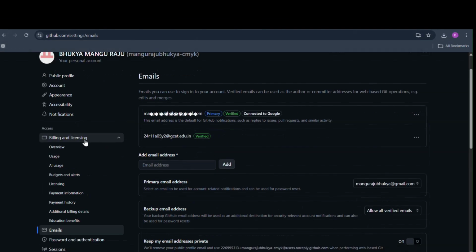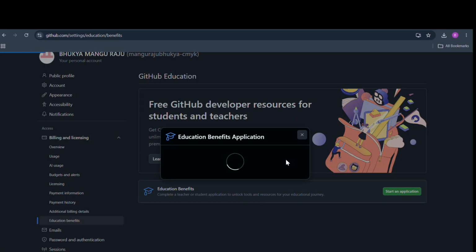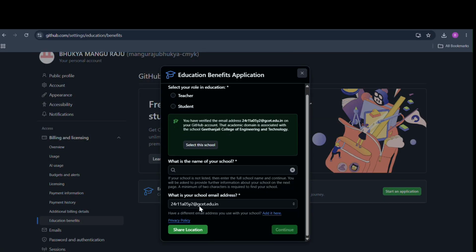Now let's come into billing and licensing, then go to educational benefits. Here, we have to start an application. Since I already verified my college email, I directly get this green light. If you don't have that, there will be a red mark, so make sure you have done this and select that you are a student. Since I'm already verified, there is no need to enter the college.